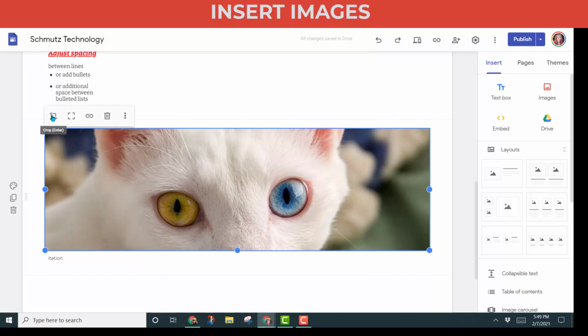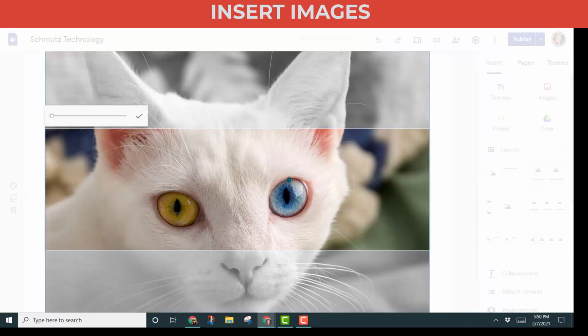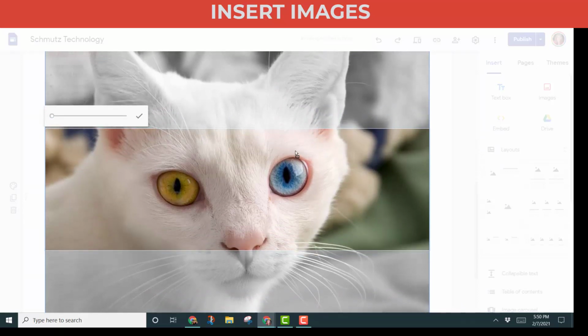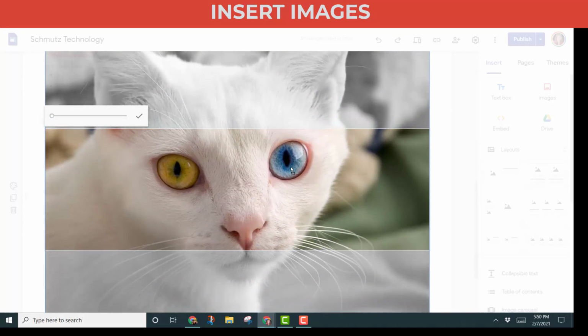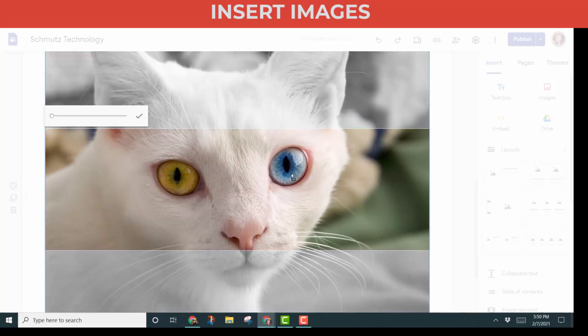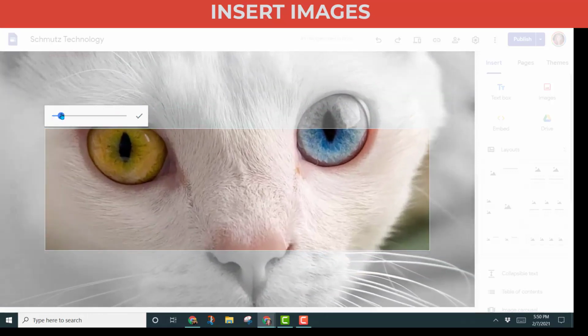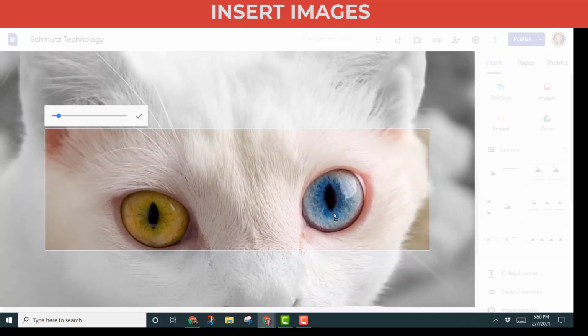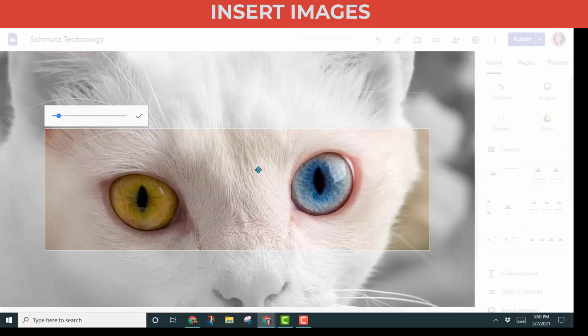So if I click on the word crop, now I see my full picture, but I can left click and drag it to exactly the spot that I want to have appear. Maybe I only want the eyes to appear, so you can zoom in here as well. So now I'm going to zoom in on this image and have just the eyes in the center. So check out those different options that you have.